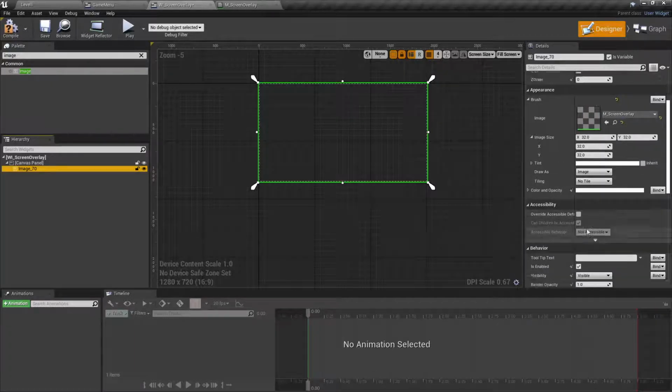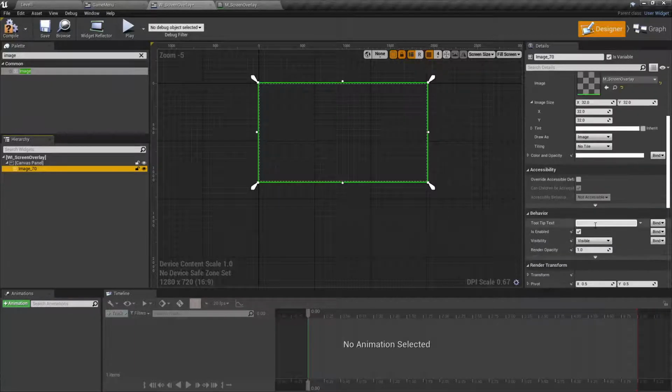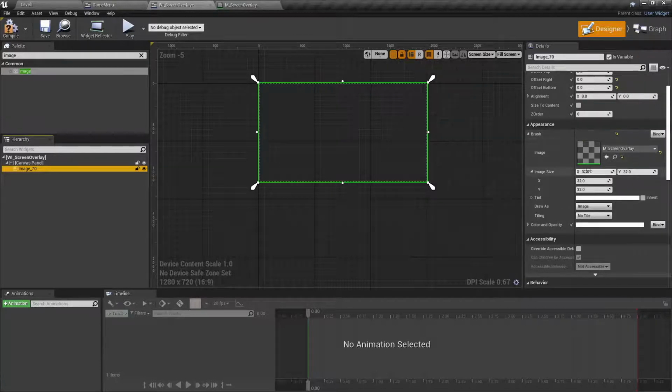So here, the image, we've got our screen overlay material, and then image, we won't worry about that, it will scale. Okay, so save, and away we go. Now we need to start thinking about Photoshop. I've already done this before, so I'm going to open up the image in Photoshop and then show you how it was made.